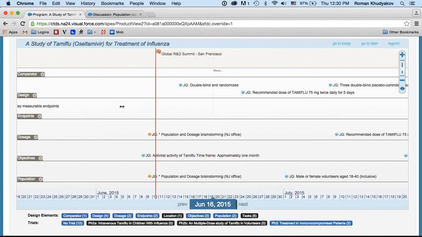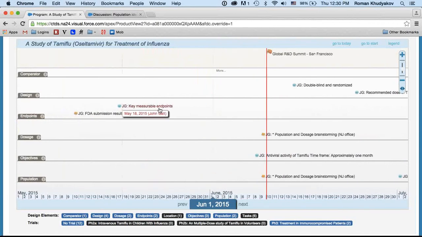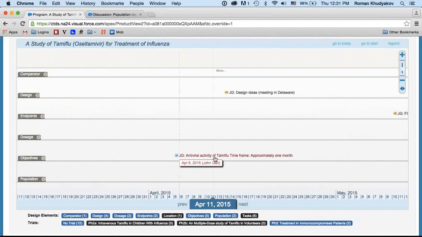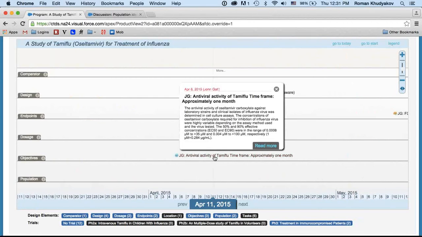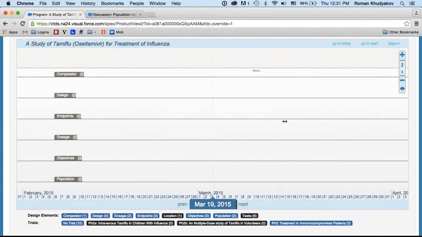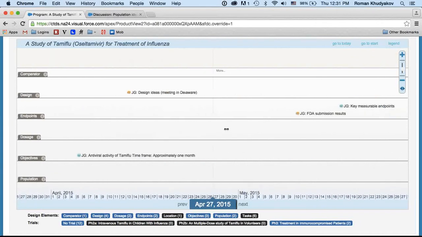If you look at, let's say, the endpoints lane, you can see that there was a decision made on May 18, or I can scroll back in time. In the objectives lane, I can see that a decision was made back in April this year, and it can go down to, I don't know, 1 or 2 or 5 years back.